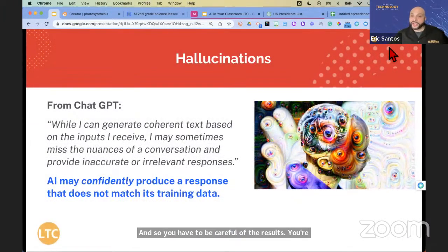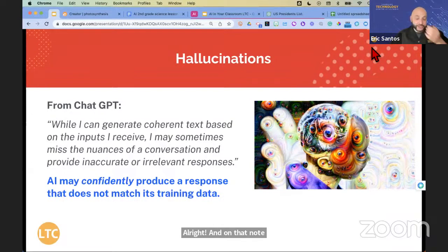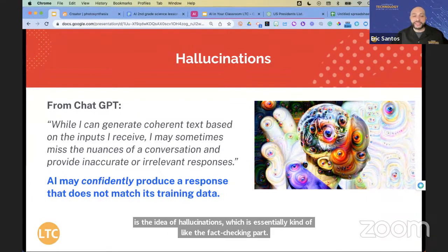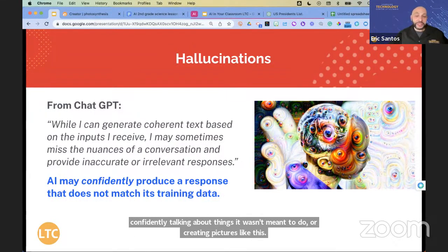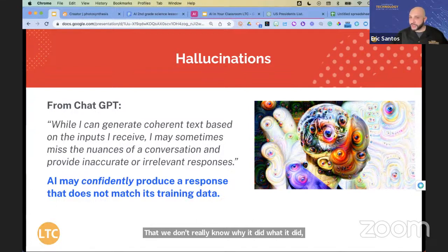All right, and on that note, a last and interesting limitation is the idea of hallucinations, which is essentially the fact-checking part. Something that's been well documented is that AI can confidently produce responses that do not at all match its training data. There are several examples of this in the news where the AI just went off the rails and started doing things it was not trained to do, or confidently talking about things it wasn't meant to do, or creating pictures like this, and we don't really know why it did what it did. There's really not a great understanding about why it's happening. Supposedly newer versions of the technology are going to reduce some of that, but time will tell.